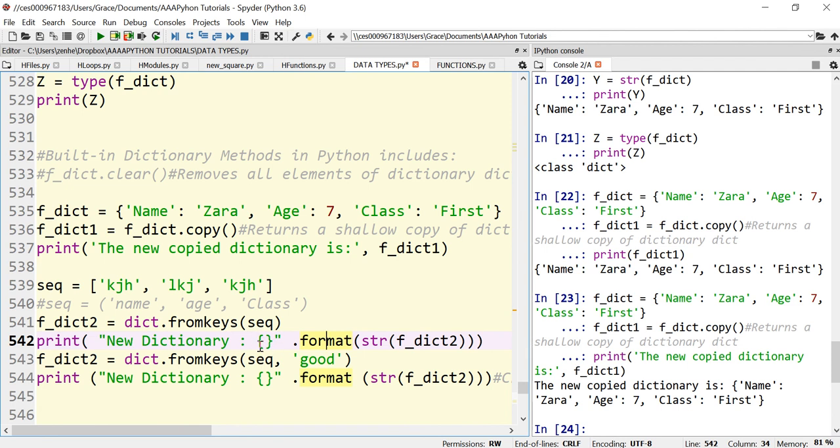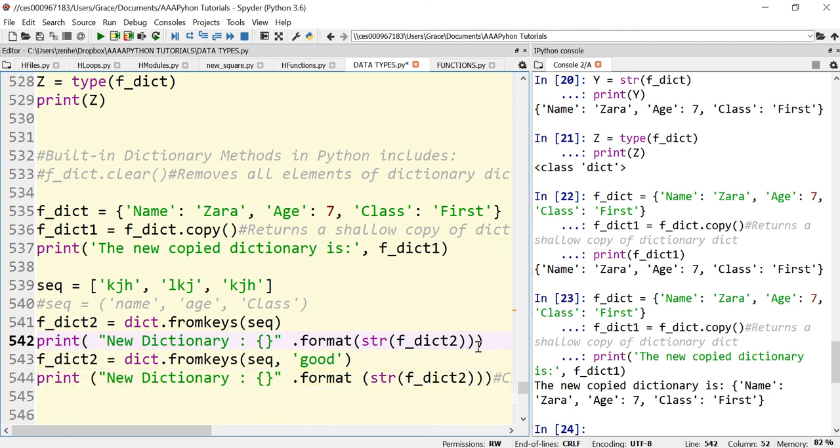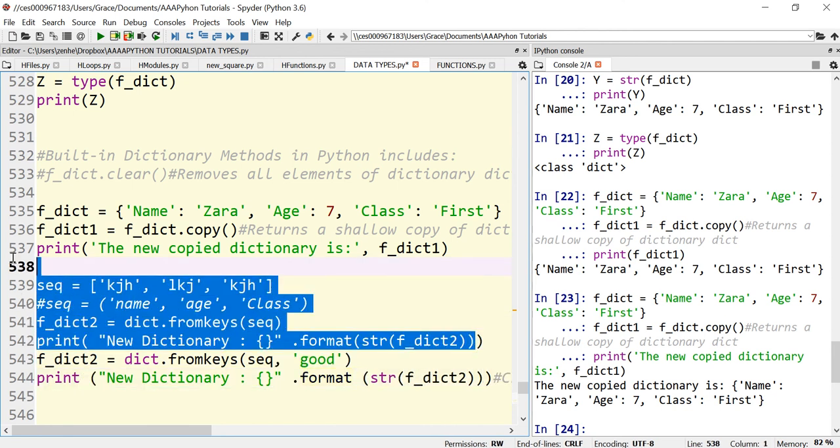Our new dictionary will be placed here. So where are we going to get the new dictionary from? From the string of fdict2, and fdict2 is a dictionary formed from keys specified in the sequence, or seq. This seq here. So we're going to form 3 keys to build a new dictionary called fdict2, and the values of fdict2 will be the values of our new dictionary. So we're going to have 3 keys with no value. It's still a valid dictionary. You're just going to put None for the values. So let's run this.